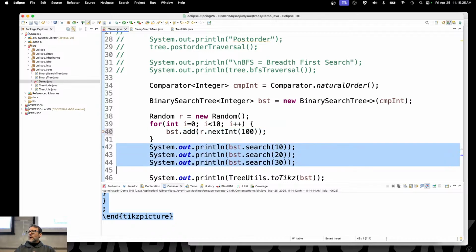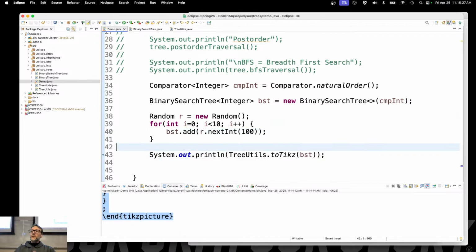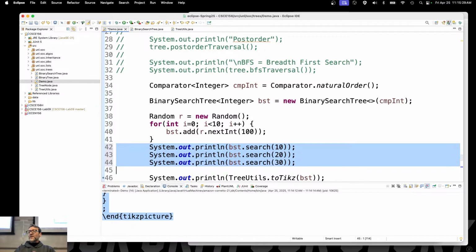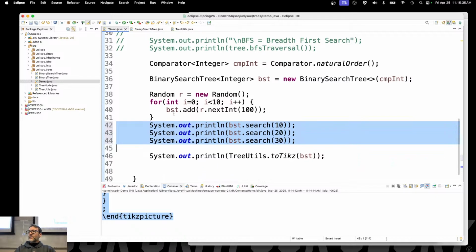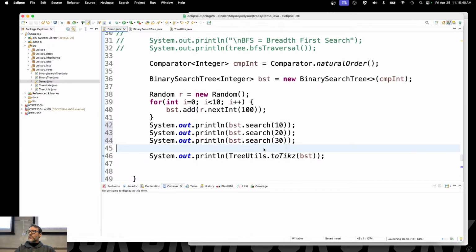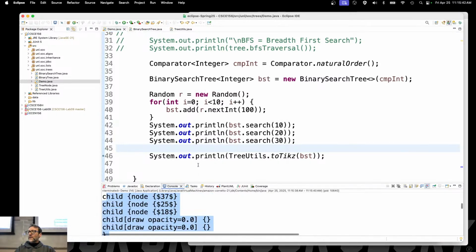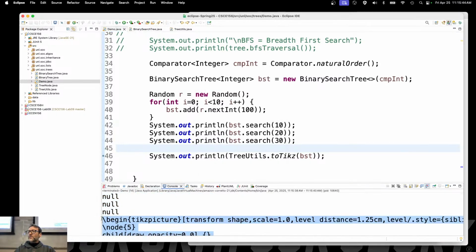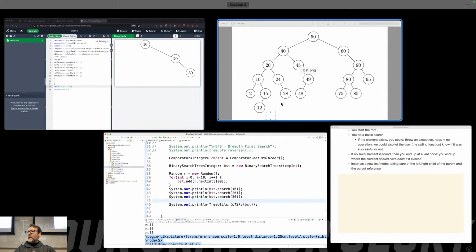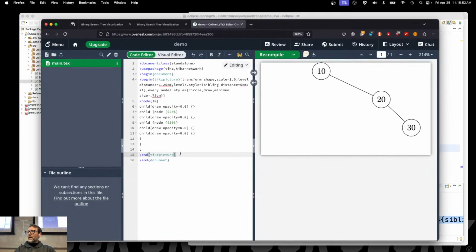Then I don't want to search for those. I could search for them. What would I expect? Most likely, unless I got really lucky and 10 and 20 and 30 were all inserted, I'd probably expect null out of this, right? But let's go ahead and generate the TikZ picture of this. Okay. And null, null, null, so 10, 20, and 30, of course, didn't. That would have been like a 3% chance to get even one of those in there. Let's bring it over here and generate my picture again.